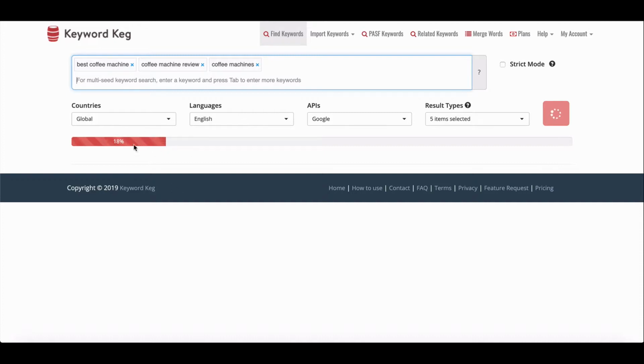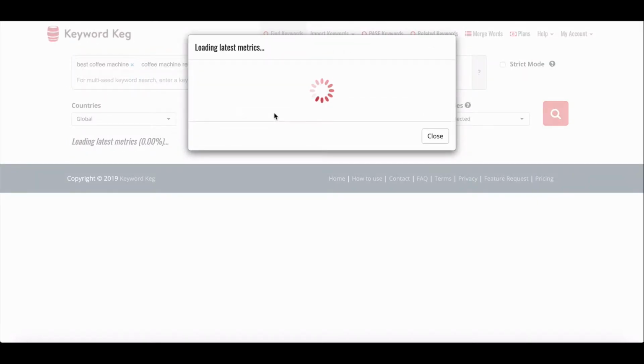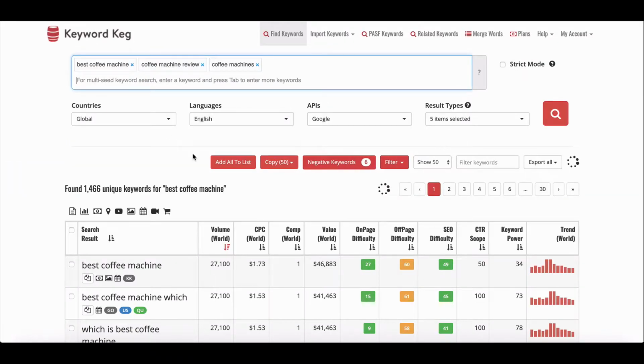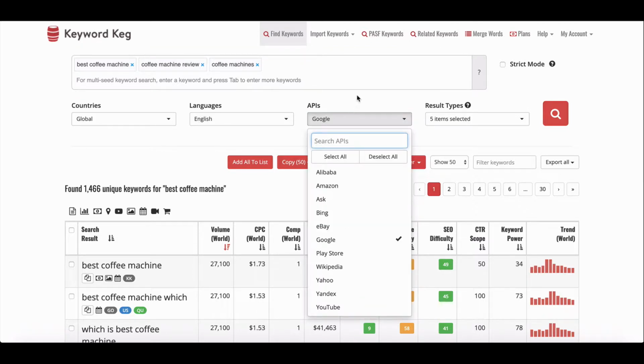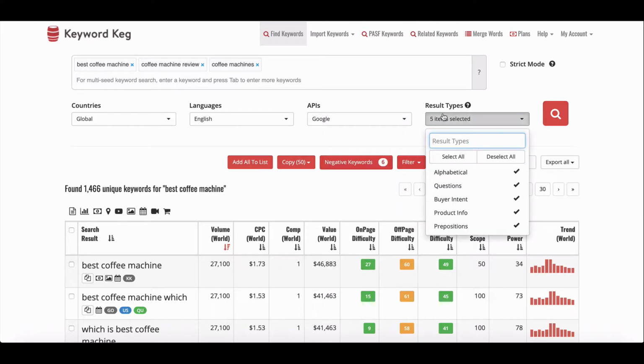And you can see it's actually started to load that data as well. There's a progress bar down the bottom. So it's loading the latest metrics, and boom, here you go. It's found us 1,466 unique keywords for best coffee machine. What that's done is it's looking at global data. It's looking at the English language. They only support English. It's looking only at the Google Suggest API, and it's selecting all keyword result types.